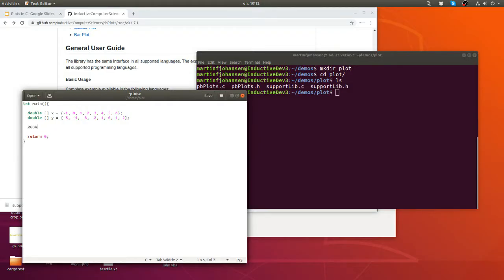Next, we need a data structure to hold our plot image. With this library, it's called an RGBA bitmap image reference. And we call the create RGBA bitmap image reference to get an instance of that. Now, of course, we need to include the pbplots.h and the supportlib.h.